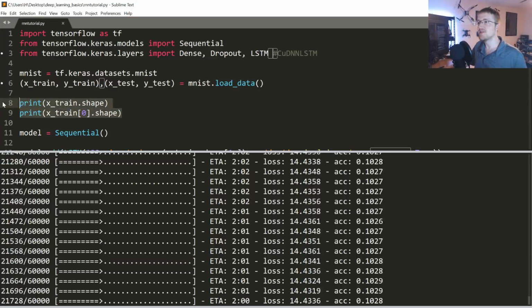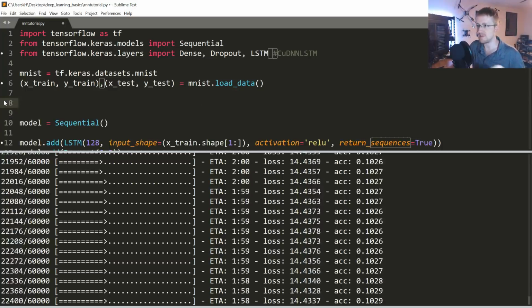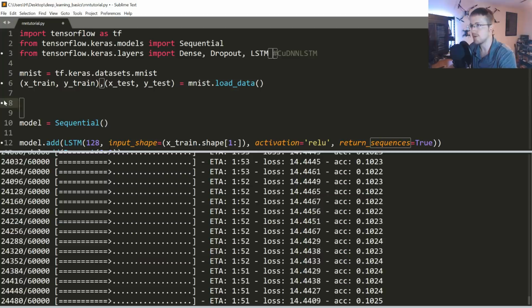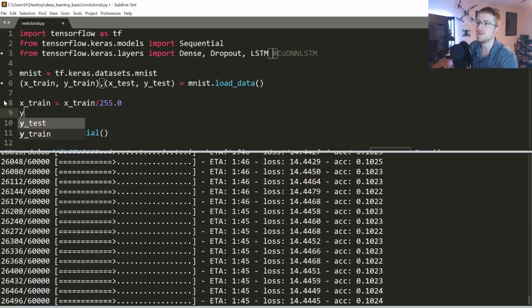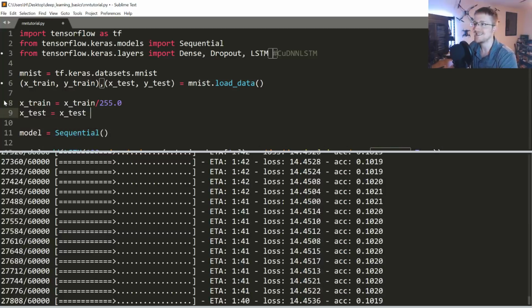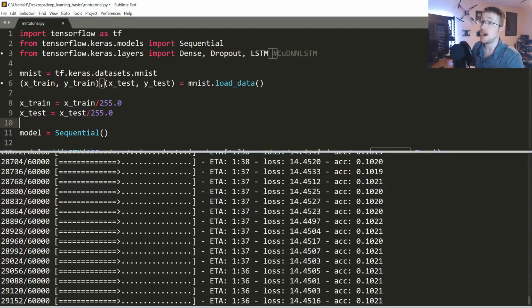I don't know that we've ever showed this, but I brought it up at least. What aren't we doing here? We are not normalizing this data. So we could use the Keras normalization, or we can just say xtrain equals xtrain divided by 255, xtest equals xtest divided by 255. I'm going to save that.